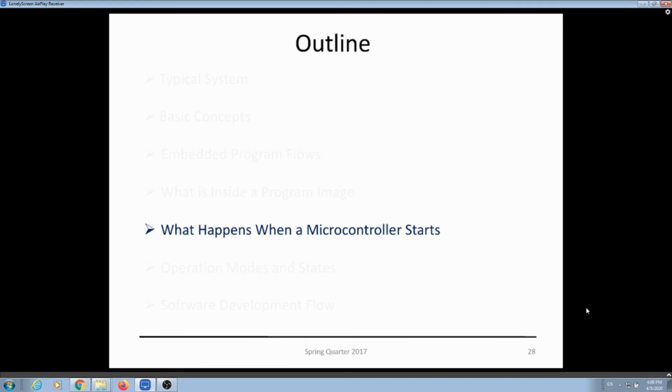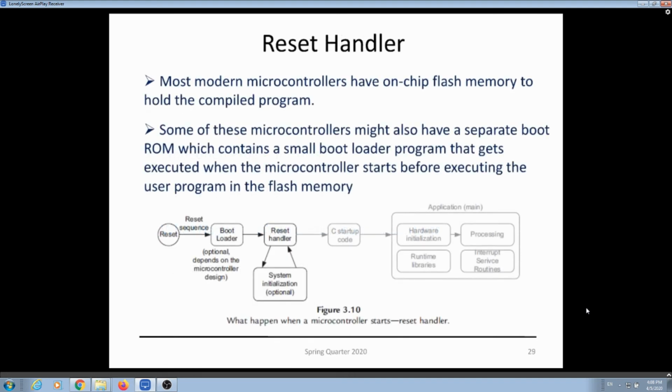So what happens when a microcontroller starts? That is the order of execution. This is a visual way of what you just saw before. You have all that information inside of memory, but what is actually happening all starts with reset. You have a bootloader. This bootloader can be an on-chip flash memory, or it can be a separate boot ROM that contains a small bootloader that loads the information from your program into memory.